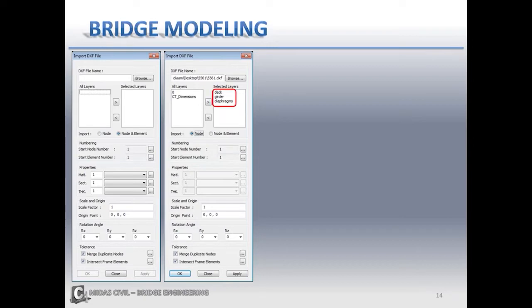Now it's important to know here you want to make sure you click on node, and you want to make sure these two boxes down here are checked. When you create the model in Microstation, you might have duplicate nodes or lines, and you just want to make sure that MIDAS merges them all into one. You don't want to have floating nodes that are not assigned to anything.